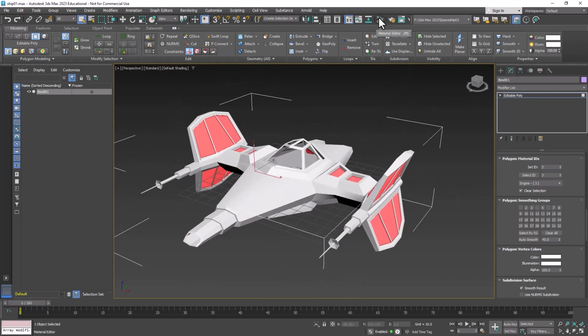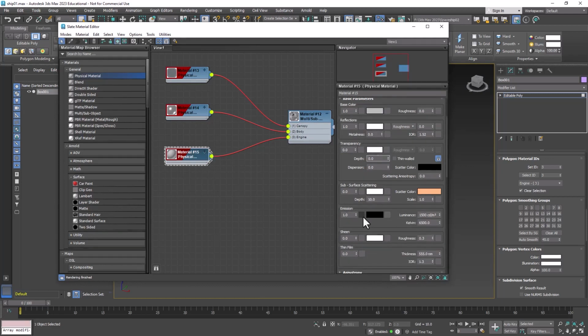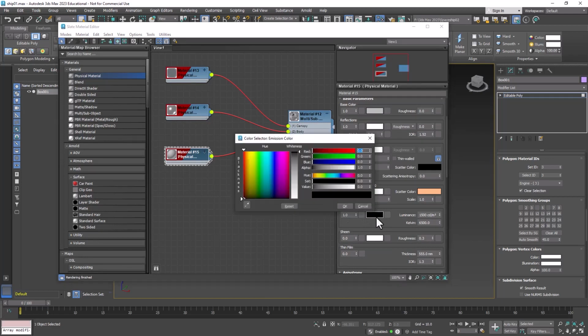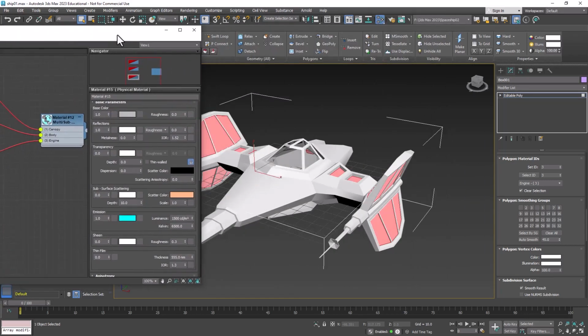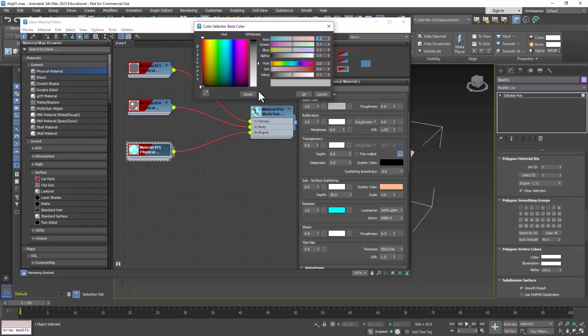Now for this, if we go back to the material, we need to select the engine material and find the emission slot. And then we're going to change that to whatever color we want the emission to be. And then we're going to give it some brightness. Here is the luminance. I'm going to make this some big amount, like 3500. And then for the base color, I'm going to go ahead and make that the same color, maybe even a little darker.